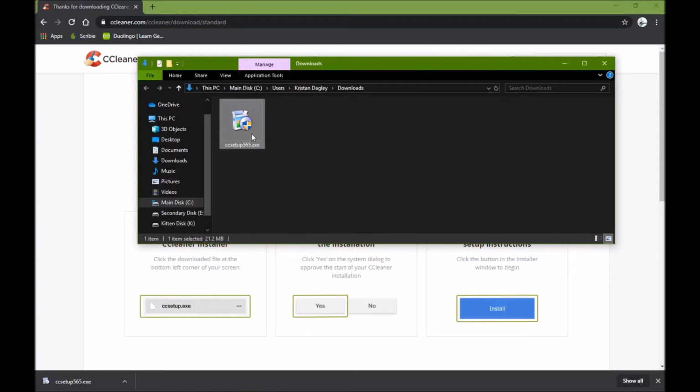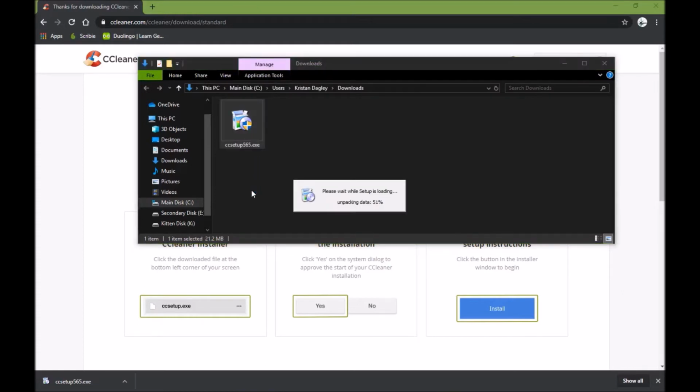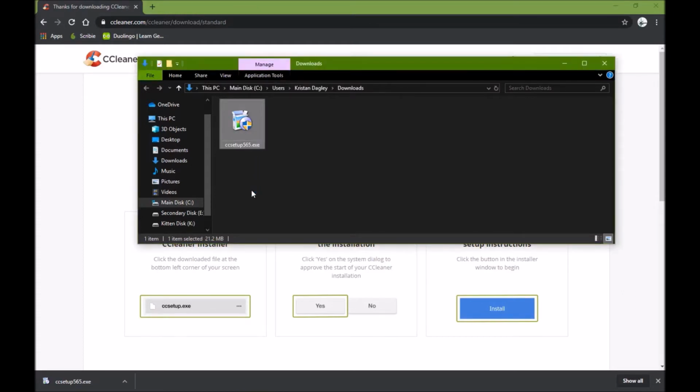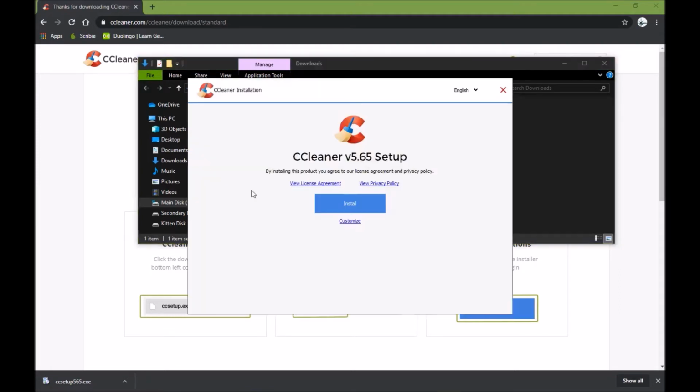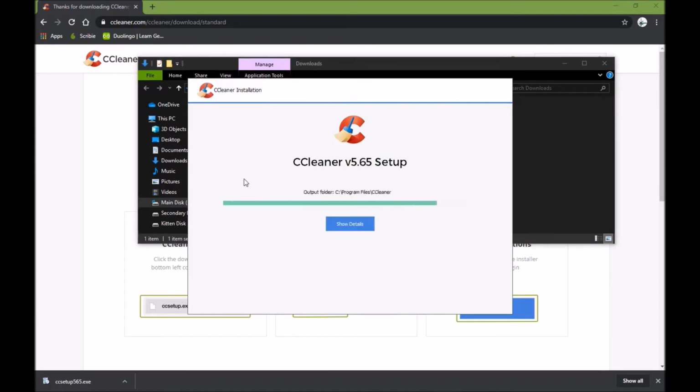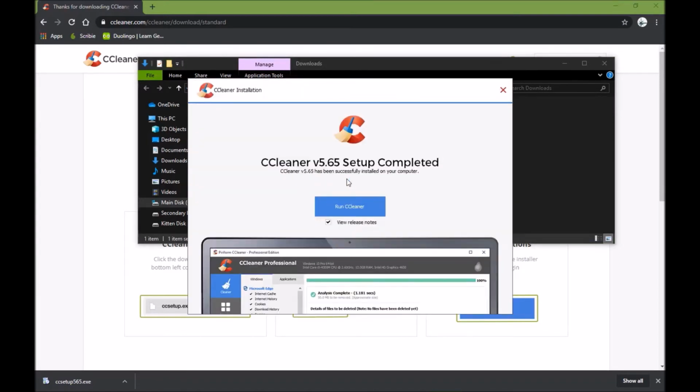For PC users, after you double click on the exe to launch the installer, you'll be greeted with this little menu where you can choose language options if necessary, or custom install, but most of you will just need to hit the big blue install button. You'll see a progress bar go across your screen rather quickly, and then it's installed.